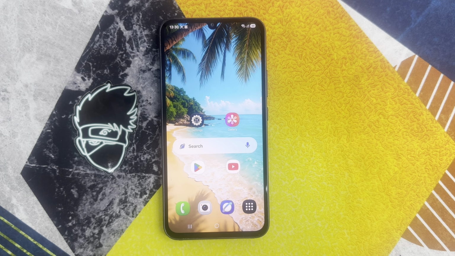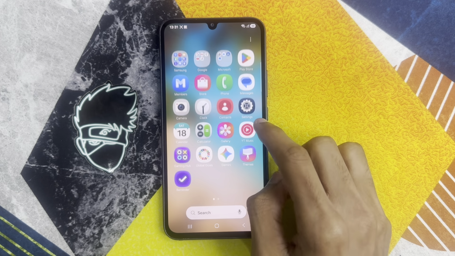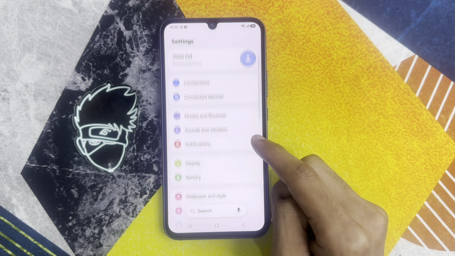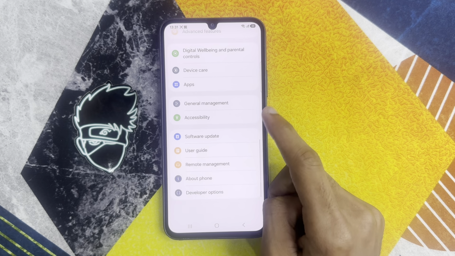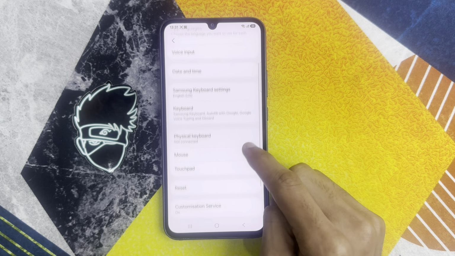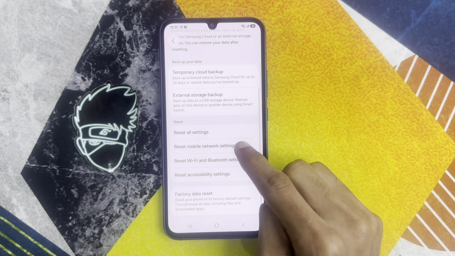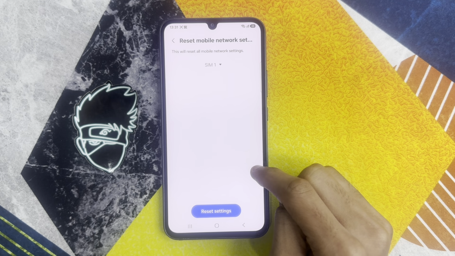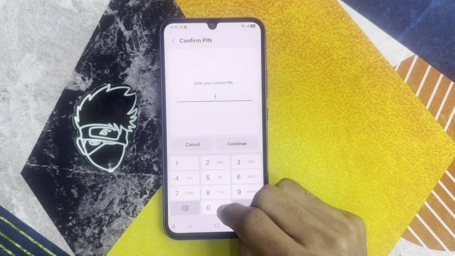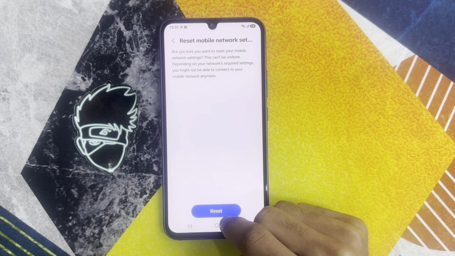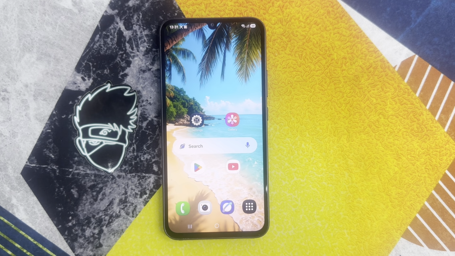But if it doesn't fix this problem, the last solution is to reset network settings. Go to app library, click on settings app. Now in settings, scroll down and click on general management and click on reset. Click on reset mobile network settings. Reset settings, enter phone PIN, click on continue and click on reset. After clicking on reset, you will see your problem is solved.